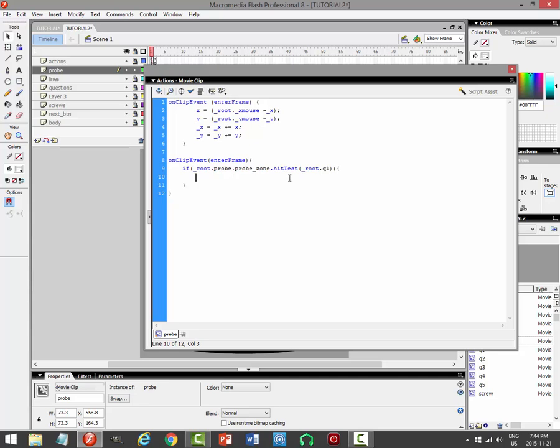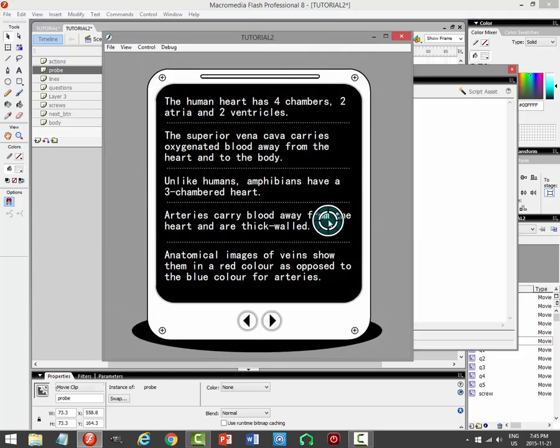then root dot probe dot go to and stop. Now this is for question 1. I can't remember if question 1 was true or false. Let's just call it true. Now, if this hits question 1, turn it to true. Let's just give it a try and see what's going on. Okay, you ready? I'm going up to question 1. Haha, turned green. You see that?